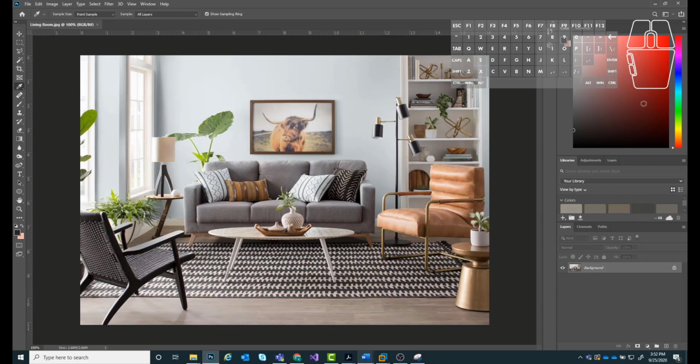Over here on the right side, I have a color palette. So if I want to change the colors that I'm using, like if I'm using a paintbrush or something, I can come over here and drag my mouse around and select different colors that are available. We have this slider here to change our hue, and then we can go in and change the actual value of our color.